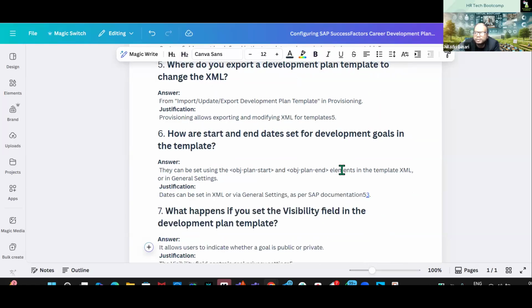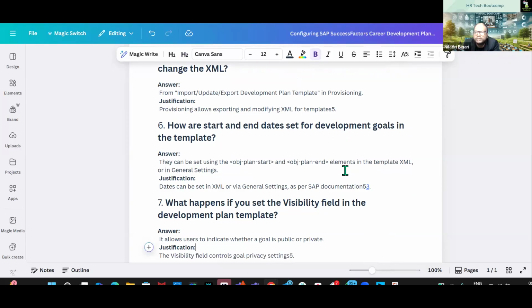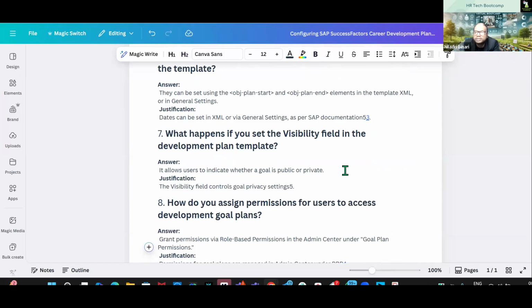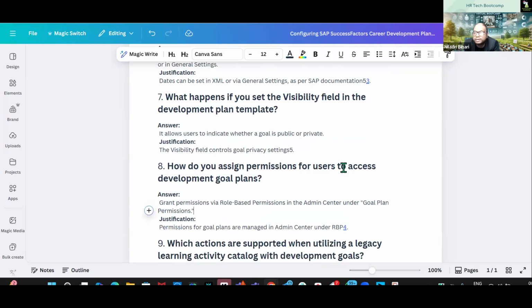How are the start and end dates for development goals set in the template? Objective plan start and objective plan end, and that's maximum. And in the general settings there are the start date and end date. Definitely objective plan started and objective plan ended, we can do that. What happens if you set the visibility field in the development template? It indicates whether a report is available publicly. So it is also possible to check the visibility in the development plan.